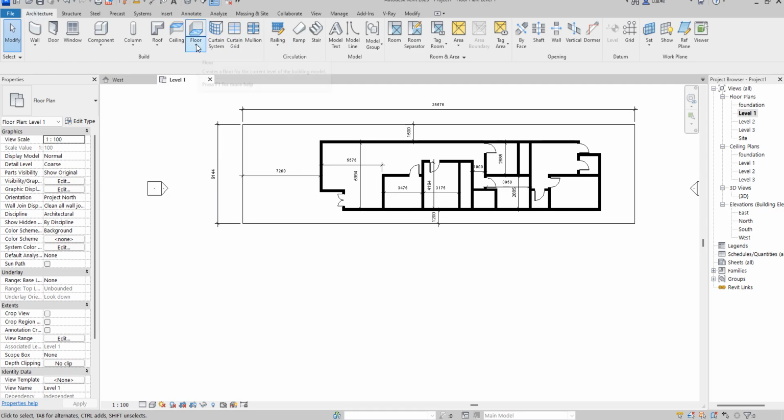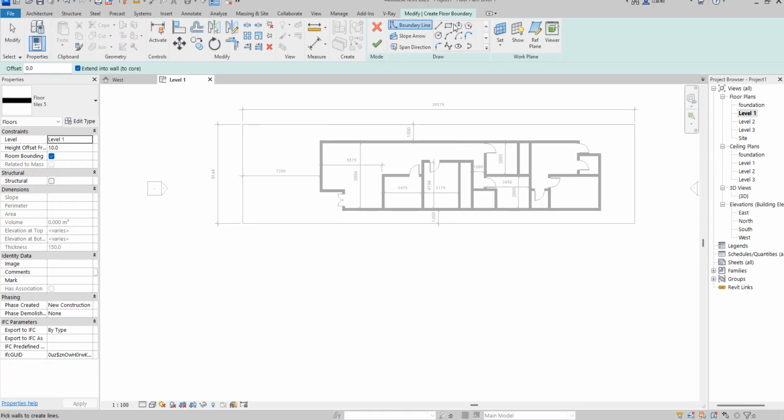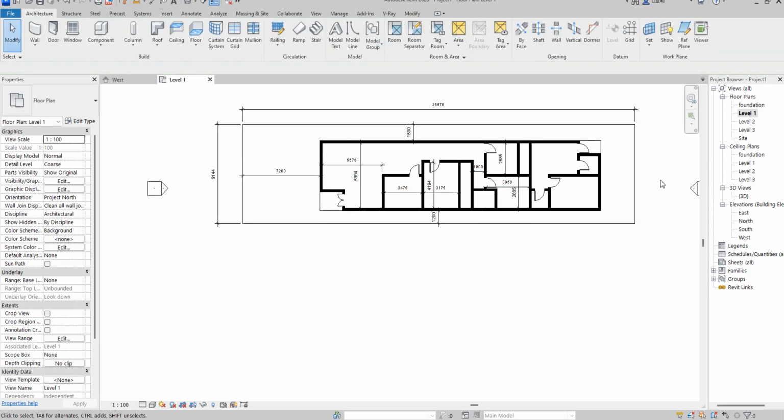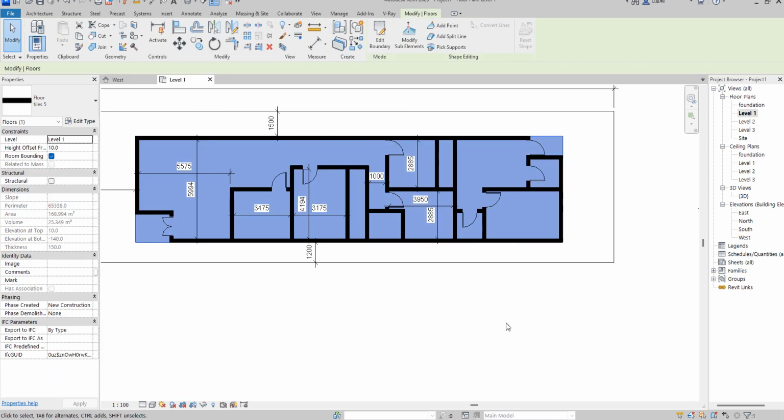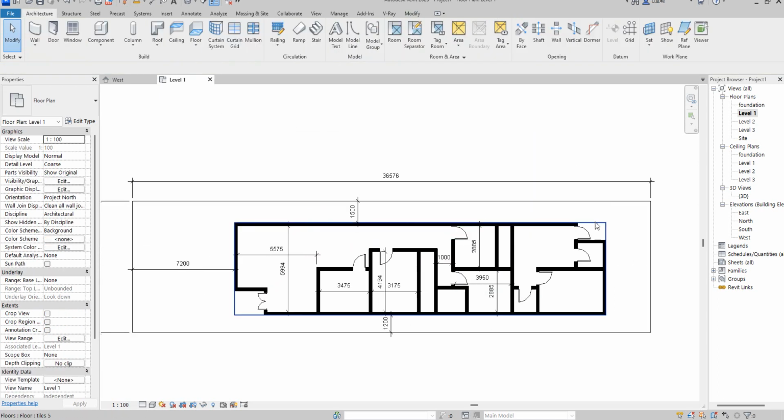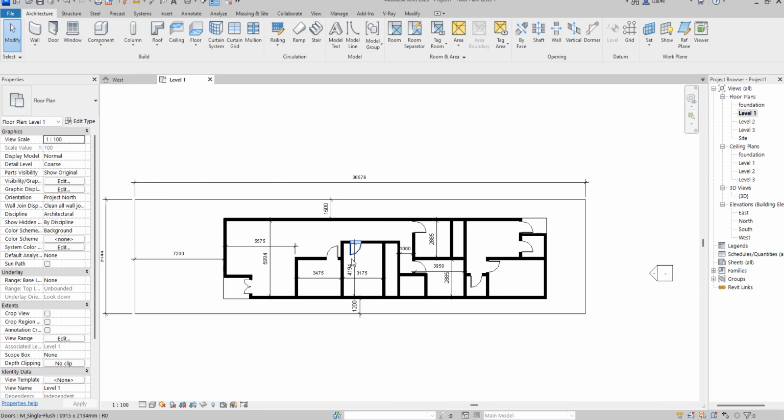So now let's say the floor plan. I'm going to say the floor plan here and click, and I'll draw this. Fine, that's the floor plan. So finish it, and I mean slab. So that's it. I have the floor plan here, and that is just the brief for now.